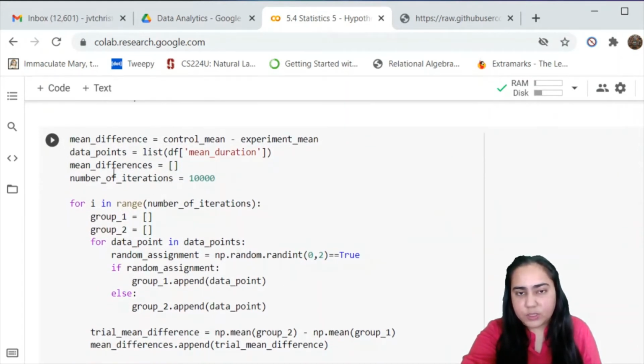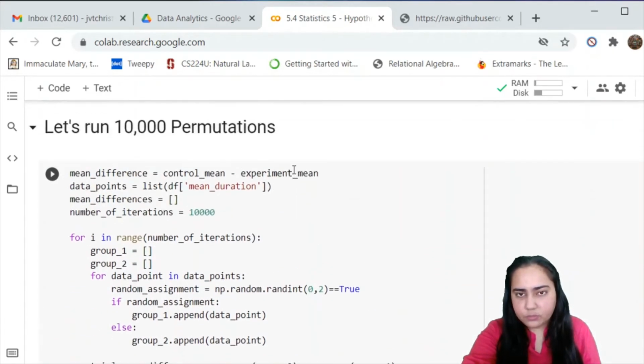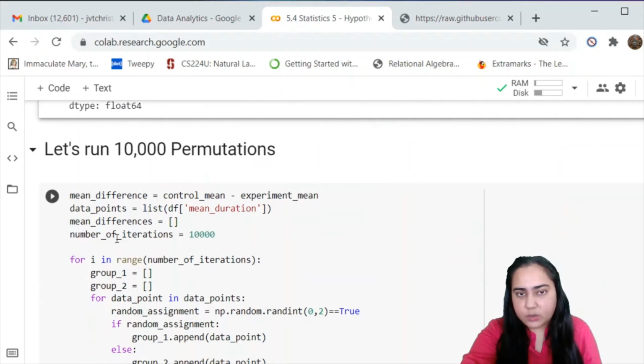So what we're going to do is, you can see the mean difference. Mean difference is control mean minus experiment mean, which will come out to be 0.6 or so, which we calculated earlier. Initially it is 0.6. Then we have data points. So we are getting all the data points from DF. We are getting the mean duration, because this was the file.